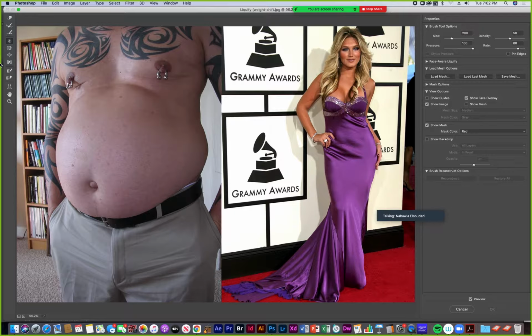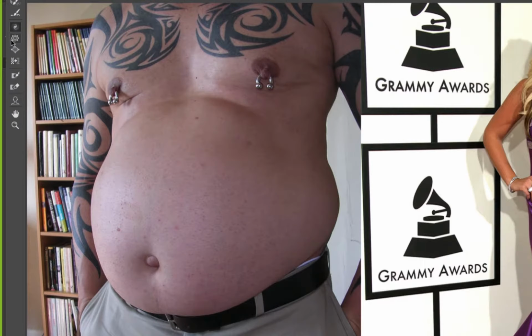Then we have the pucker and the bloat here. Those are the tools that you can use for changing someone's weight, making someone lose some pounds, making someone gain some pounds. And then we have the push left tool that could come in handy for that.